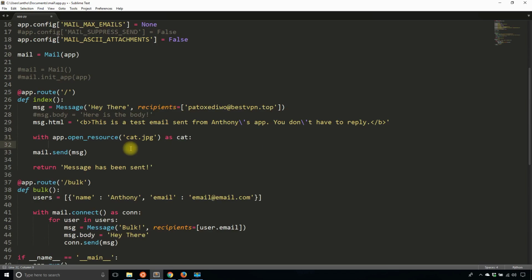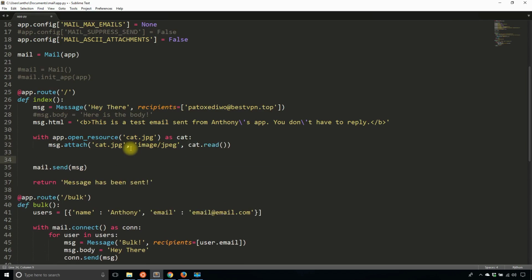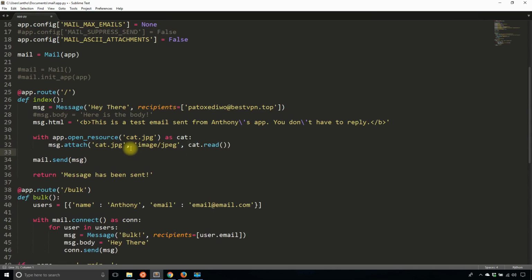So now that the image is open, I can attach it. So message.attach. And first thing I need to do is specify a name. So cat.jpg. And then the MIME type. So in this case, image/jpeg. And then the actual contents of the file. So cat.read, since the file is open. And I can't get attachments to work with the temporary email service, so I'll just send it to my personal email.